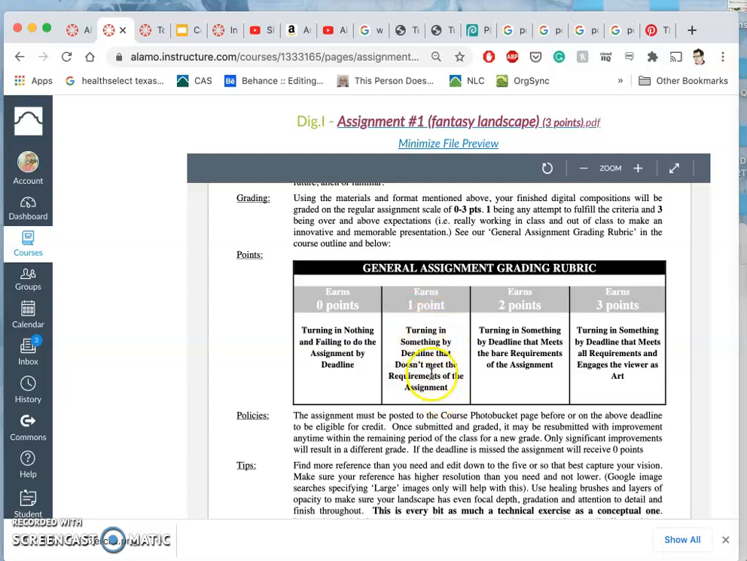So this can be just a sketch, it can be your process work, it can be wherever you are at that moment. But if you turn something in, even if it doesn't meet all the requirements, you'll get 1 point. If you turn something in by the deadline that meets the bare requirements, so it shows five different landscapes put together, but it has areas where I think it can really be improved, I'll let you know where I think it can be improved, and you'll get 2 points for that.